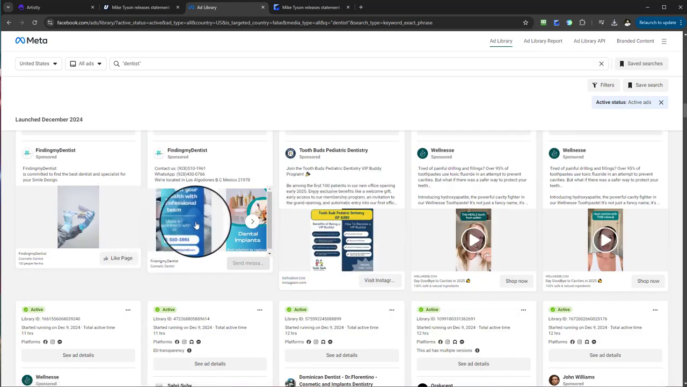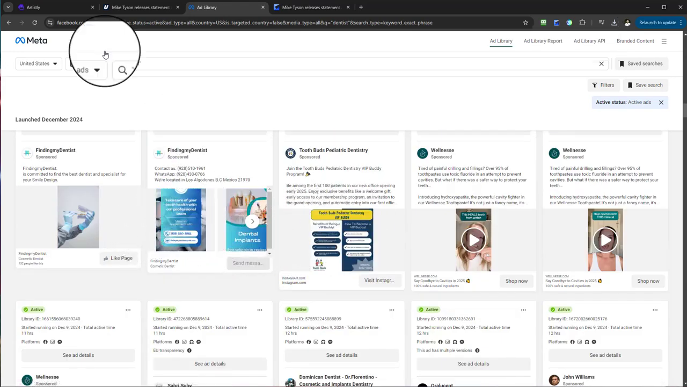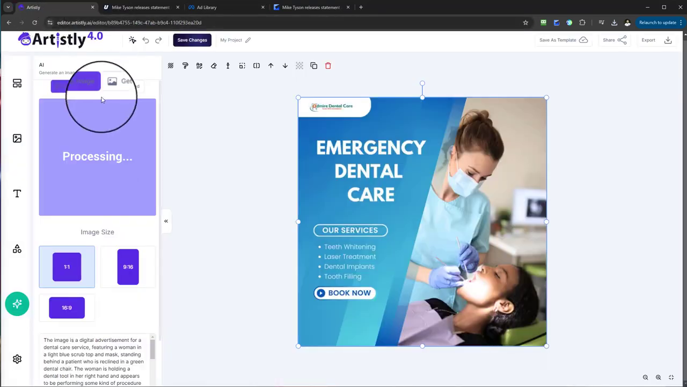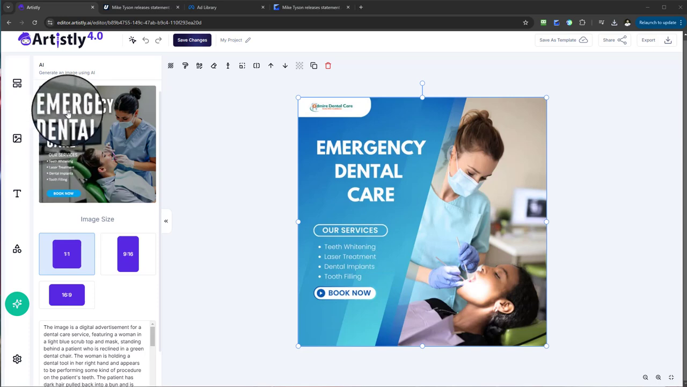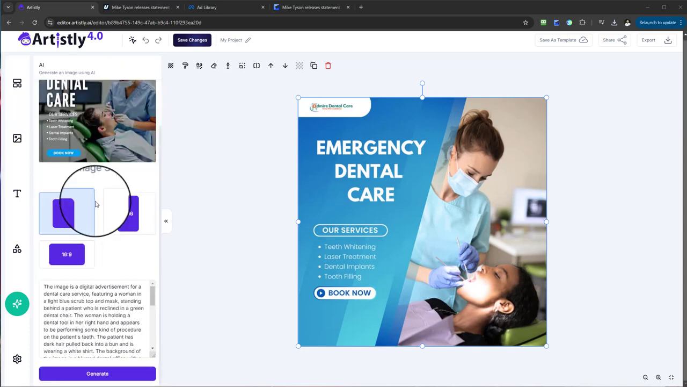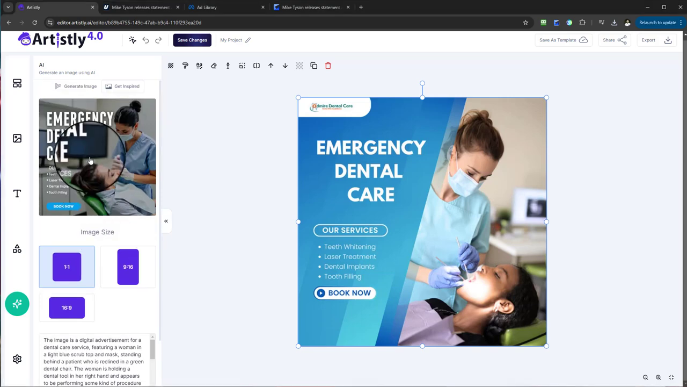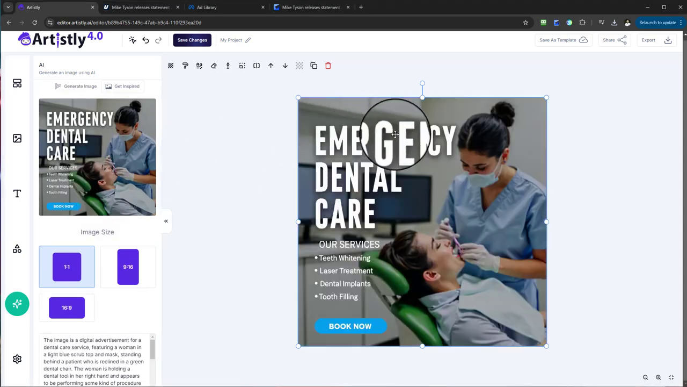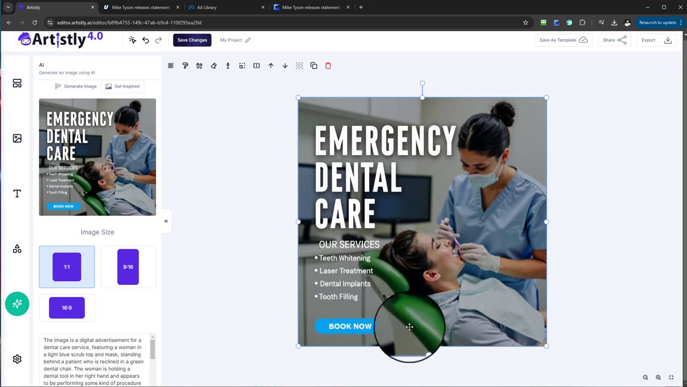Okay, we've got so many dental implants, so it's really good that we can model stuff that's already here. So we give that a few moments to start processing, okay? And just like that, check this out. Now, if I select that, we've got emergency dental care, our services, book now. So can you see the power of using something like this?